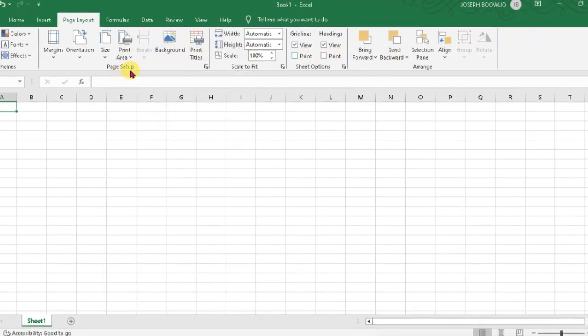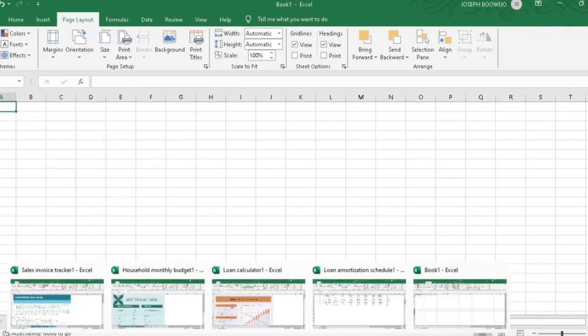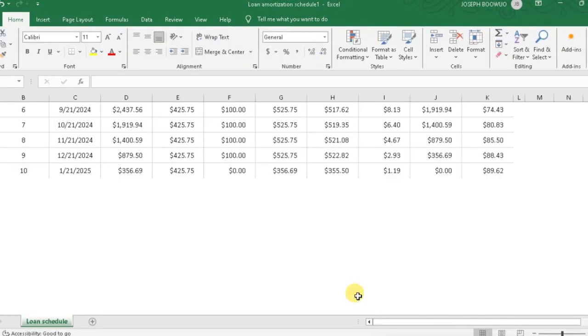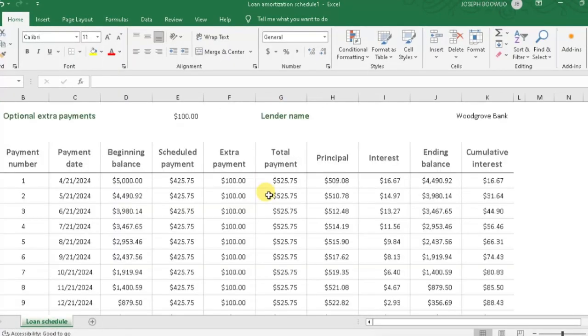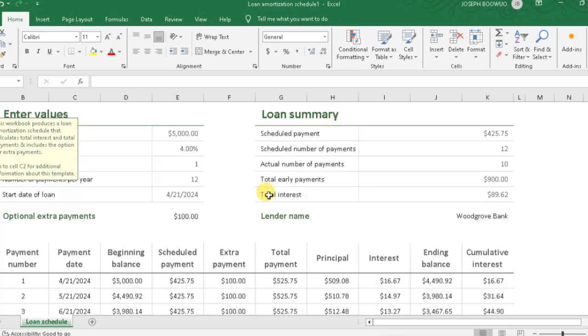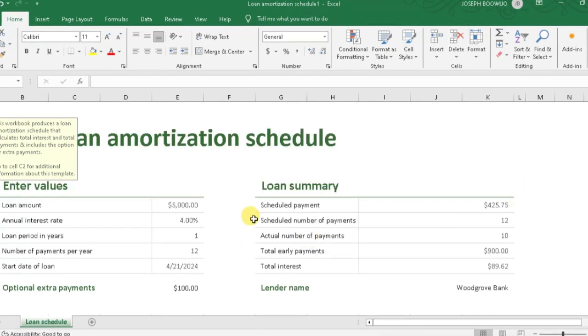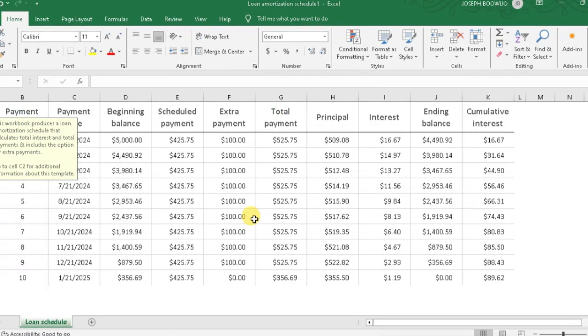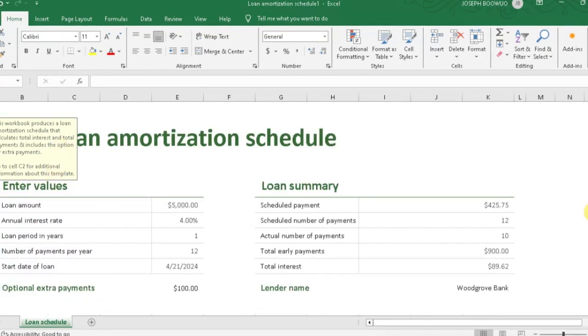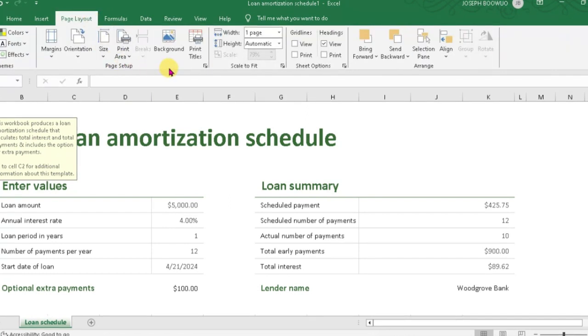So let's say I have typed a lot of data inside my Excel sheet. I have all this data inside, but I want to print only the top side where the data is. I don't want to print the entire Excel sheet, or I want to print only this area. So there, from the Page Layout, the print area is going to help you print the specific area you want.